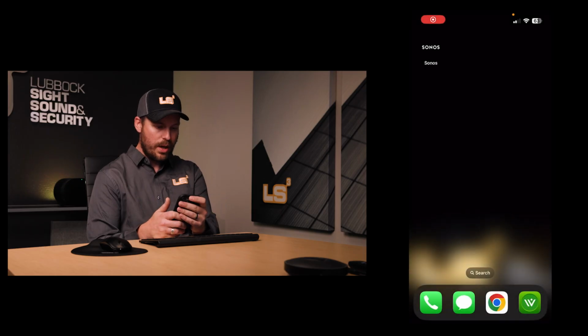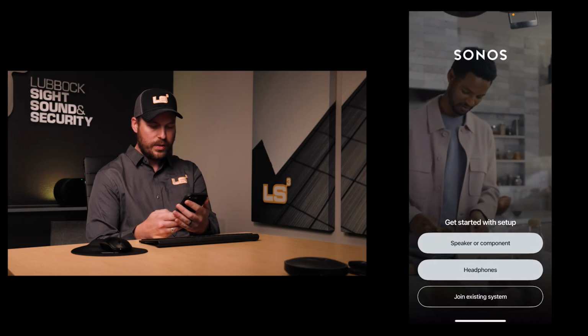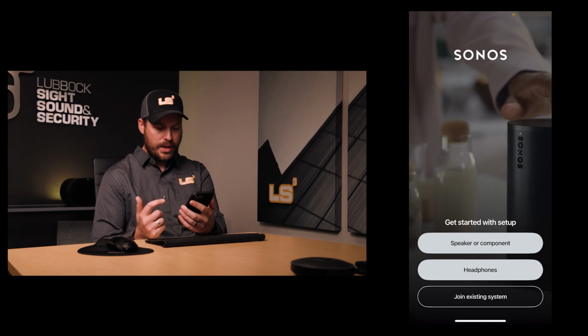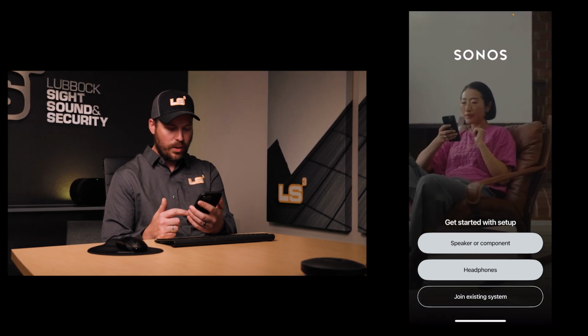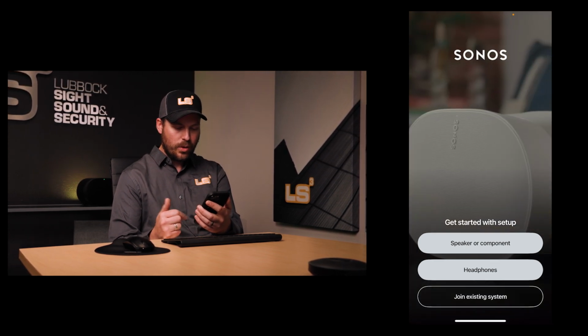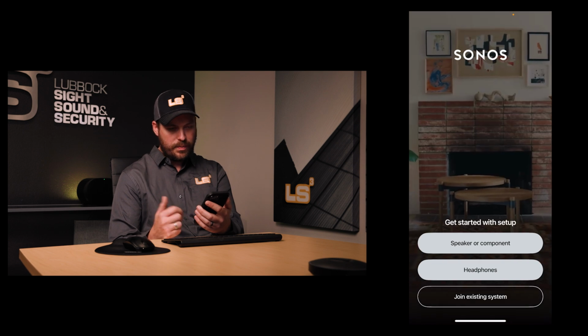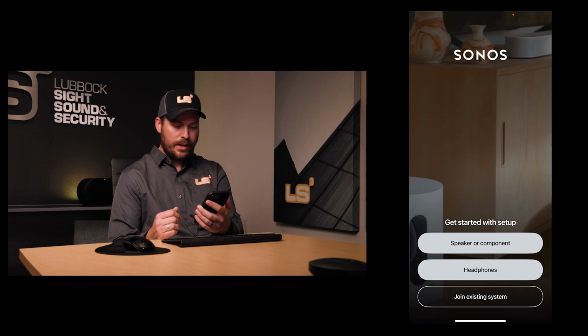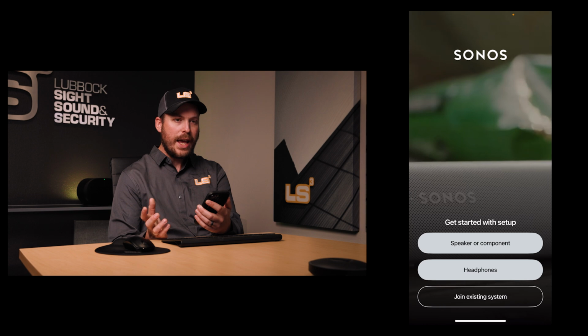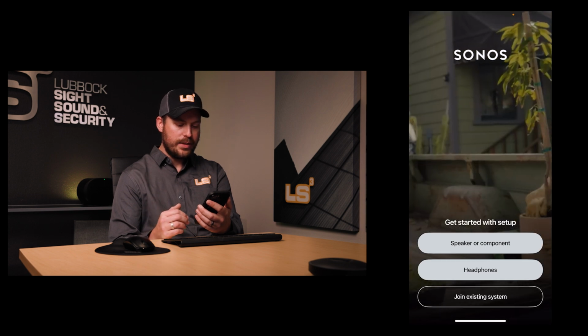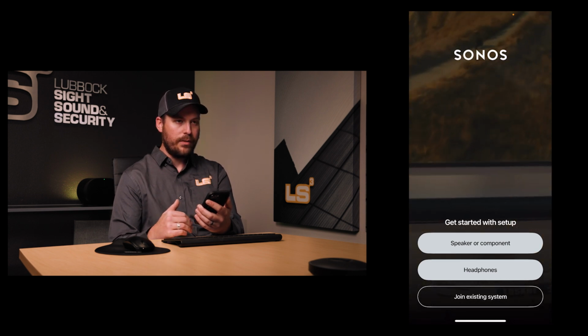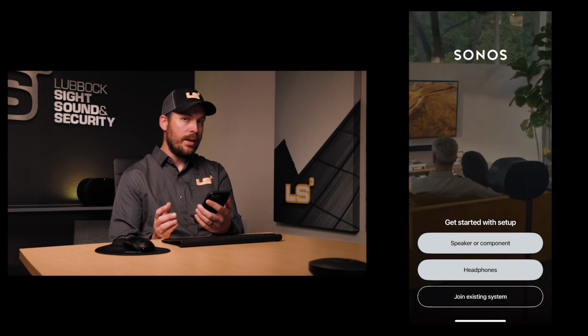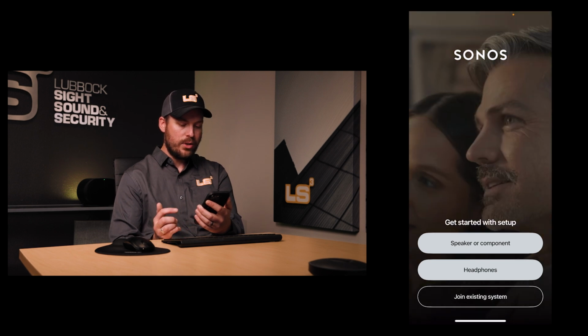So if you open up the Sonos app here, upon the initial boot up of the Sonos app, it should look something like this, where we've got speaker or component, headphones, or join existing system. So if we haven't come in and set it up for you and there's not already an existing system, or if you're aware that there's already been a system set up, you'll just want to click that, join existing system.